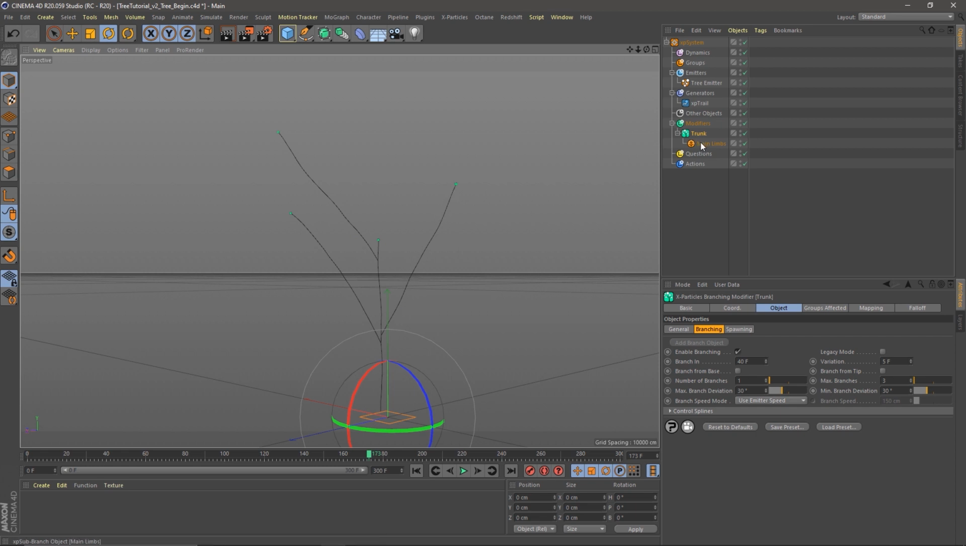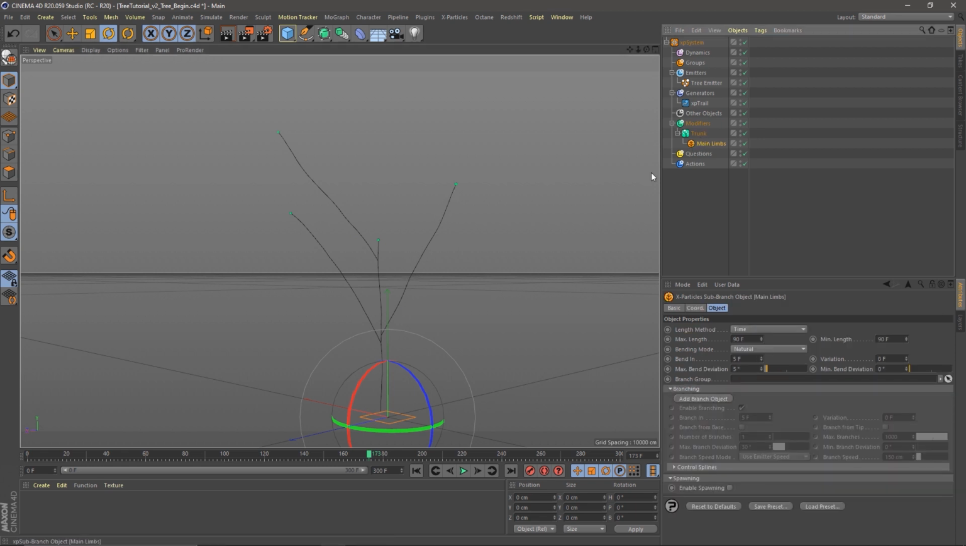And that's when we move to the sub-branch object here. So this is where things start to get crazy. So now we're talking about the sub-branches properties, and that's what these object properties control. And these branching controls control when these sub-branches then decide to make new branches. So right now we're at the top properties on the main limbs, these supporting limbs. And I'm thinking they might be a tiny bit too long. So let's change this maximum length to, let's try 70.